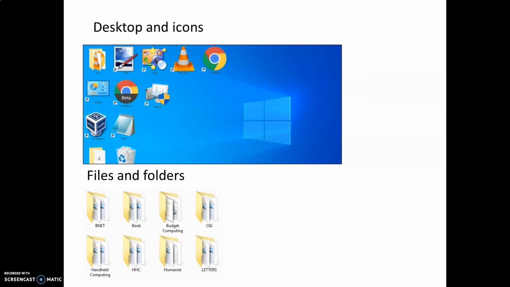Now, as you turn on the computer, the screen which appears in front of you is called the desktop. Small pictures on it are called icons. In this, there are some files and folders. The files and folders appear like this. This is a file, and inside that there are some other folders.